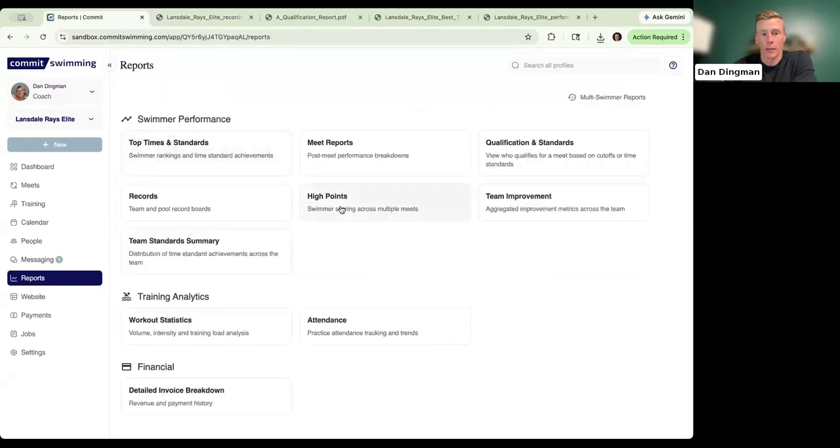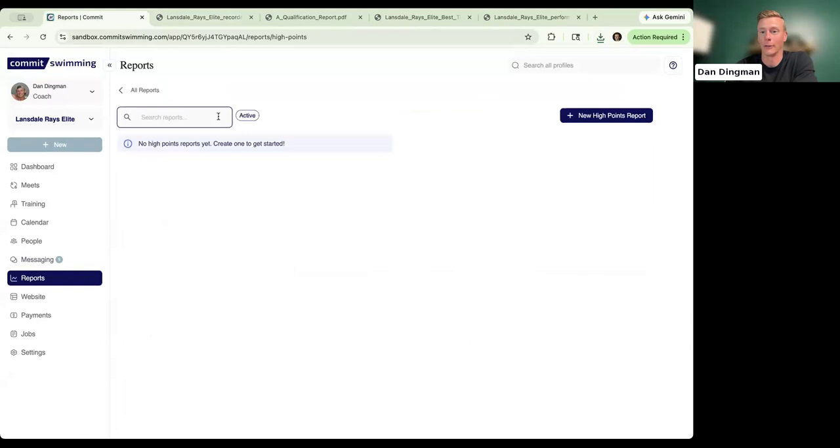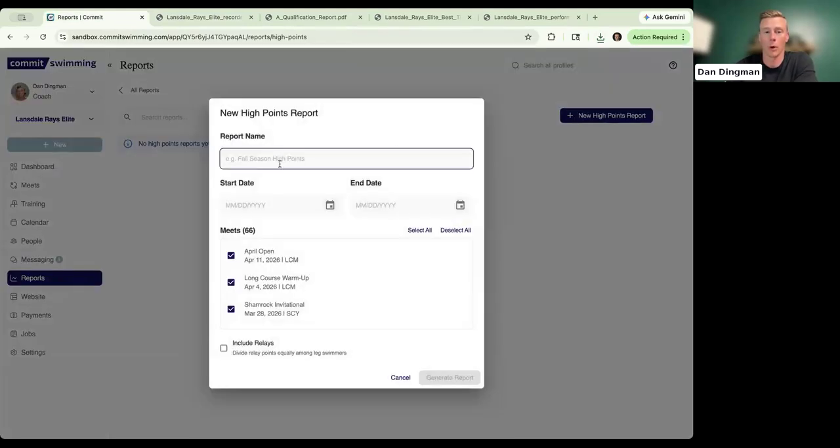And let's see what else we got here. So then the last three are, I would say, less used so far, but I think are equally as fun. If you're a high school team, summer club team, a lot of times you have a high points award at the end of the season. You can create a report that helps you figure this out, right?